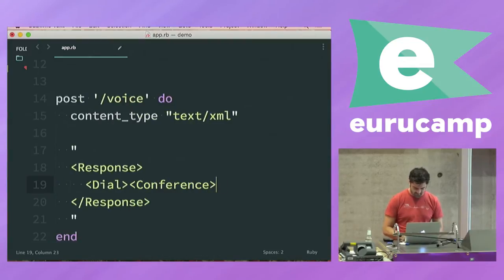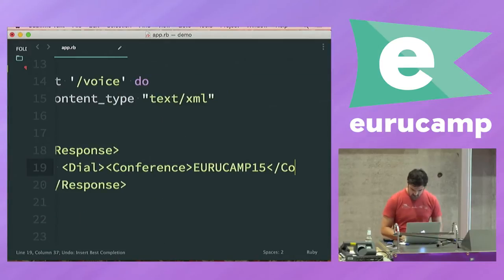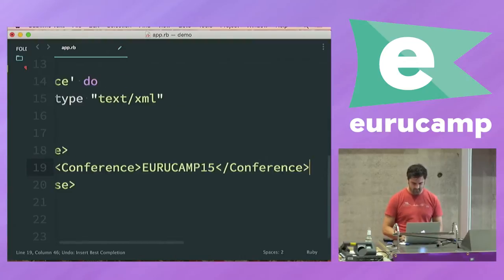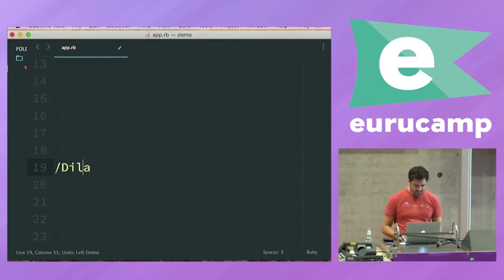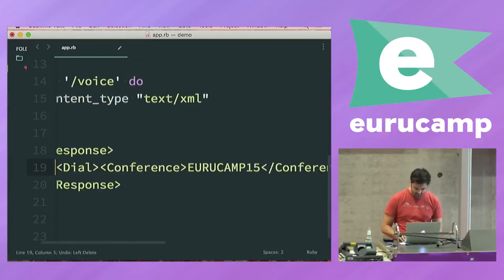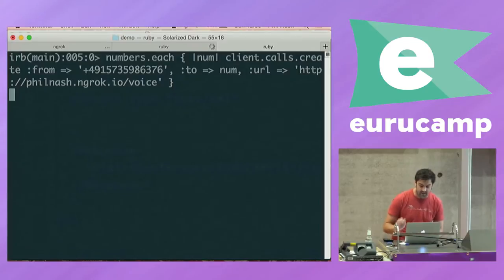And that's all I've got time for, so eurucamp. It doesn't matter what you call it, really, as long as it's some sort of ID. Conference. Put me under pressure now. Some sort of weird completion there. Brilliant. That all looks right. So you just have more XML to send back, and I'm going to hit that.